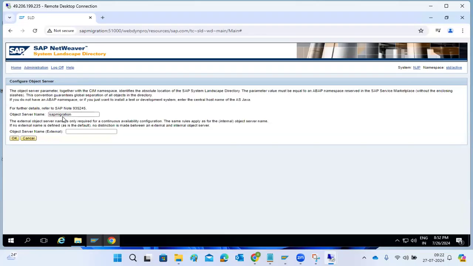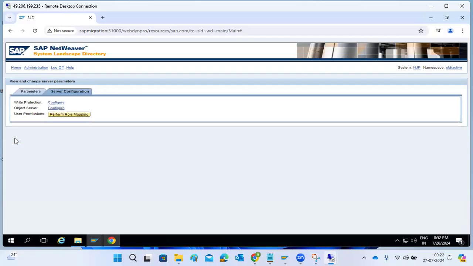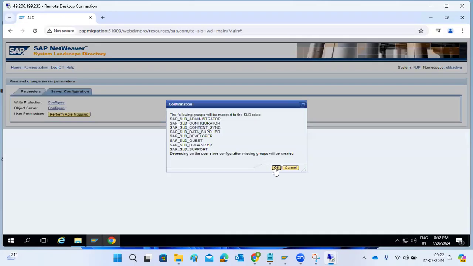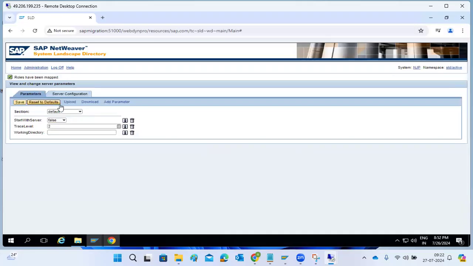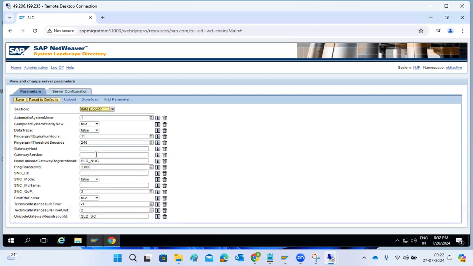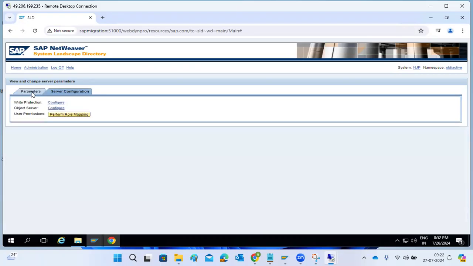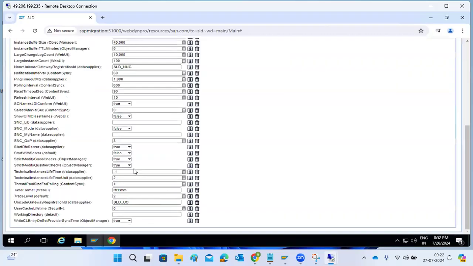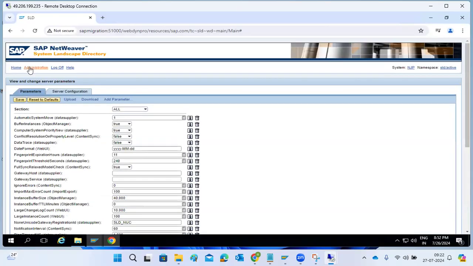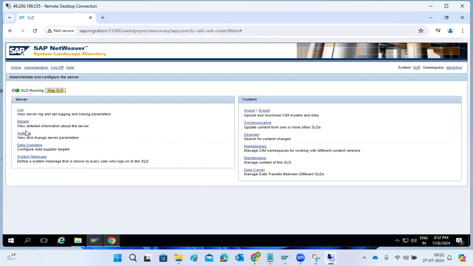The object server is like the SAP migration server here. So that is the SAP SLD server. Perform the role pointing. These roles will be assigned to the user. That is fine. Here, parameter-wise, just review the parameters. What is the data supplier? You can see the users' data suppliers. These are the SLD parameters, all SLD-related parameters. If any changes are required in the SLD parameters, we can do it here.